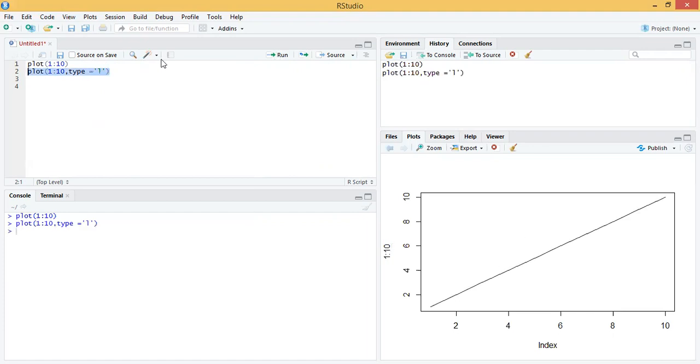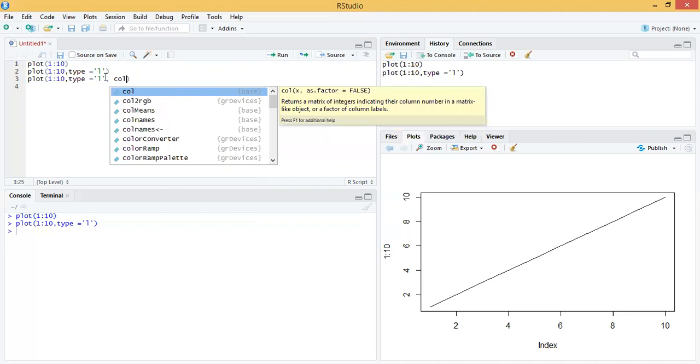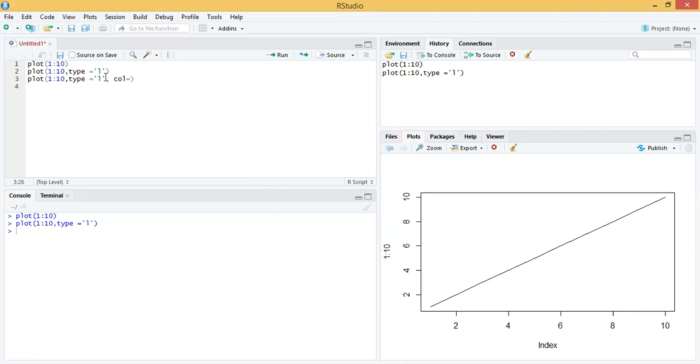You are getting a straight line. Now I'm just copying and pasting it here. Now you want to change the color of that straight line, let's say to red. In that case, how will you do that? You will just write col, that means the color, equal to red, and let's run it. It is converted to red.